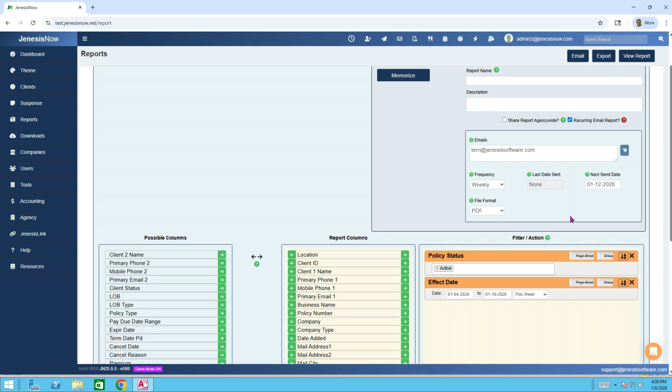So this report, by clicking on the recurring email report, will now come to me at Terry at JenesisSoftware.com. It will come weekly beginning next week, January 12th, as a PDF form. Once I've set this up, it's all set to go. And if you set your report up the way you like it, have all the information, you can memorize it, save it, and name it.